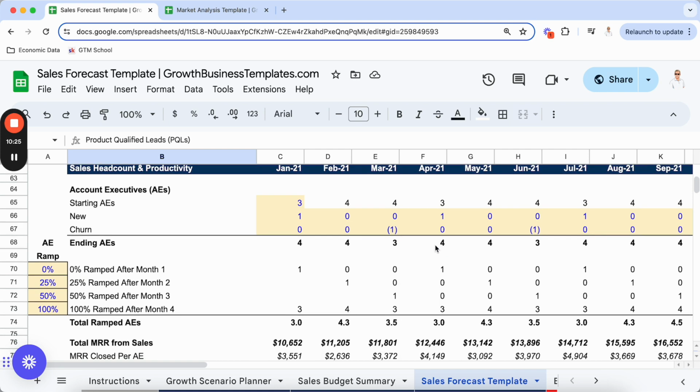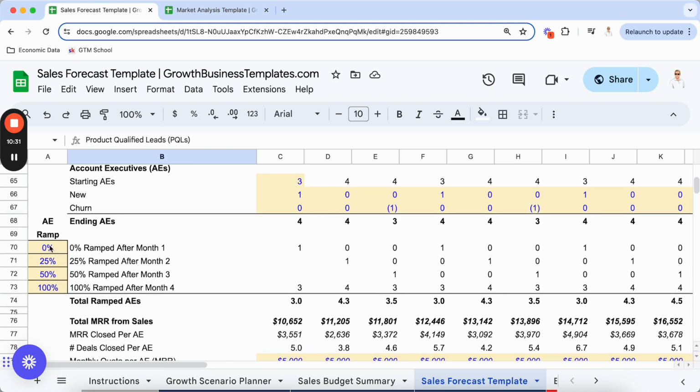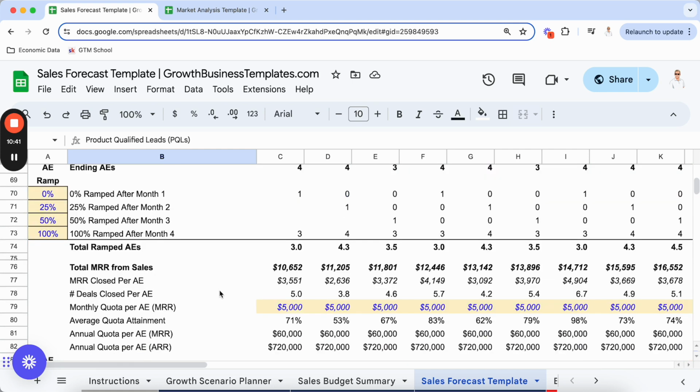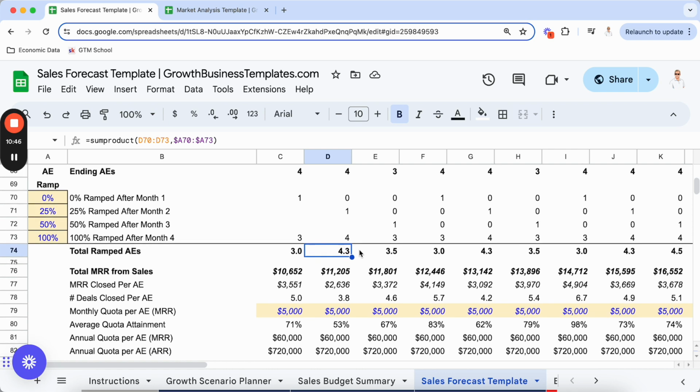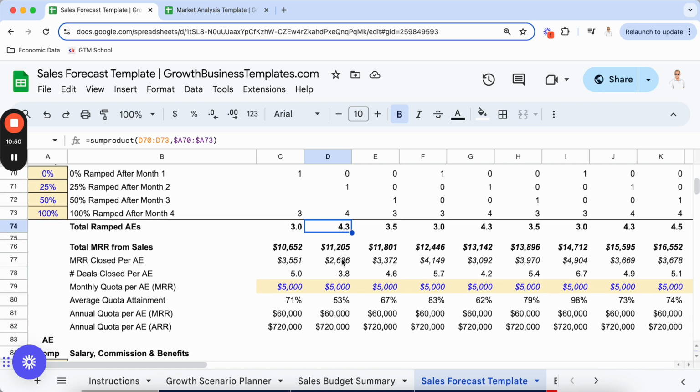This flows down to the AE ramp schedule. So you can punch in the numbers here for the percent of quota attainment you expect them to achieve in month 1, 2, 3, and 4. And so then that gives you the total estimated number of ramped AEs. And then you can calculate the expected revenue contribution from those fully ramped heads.